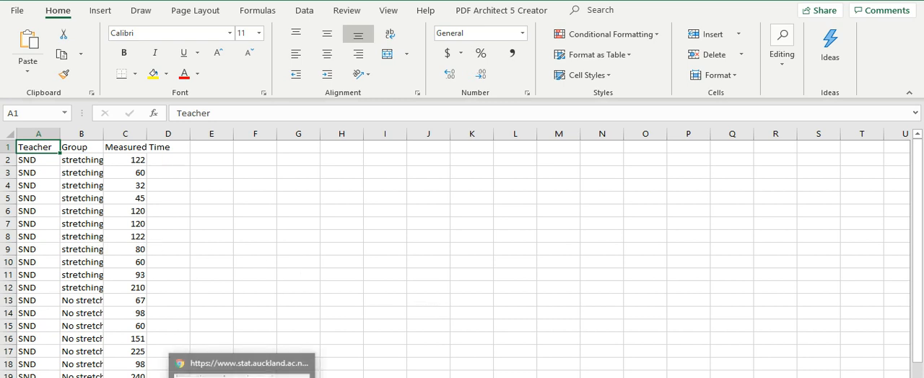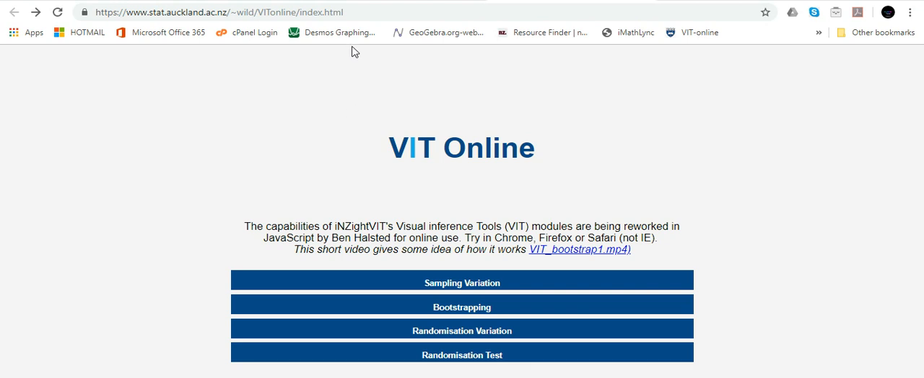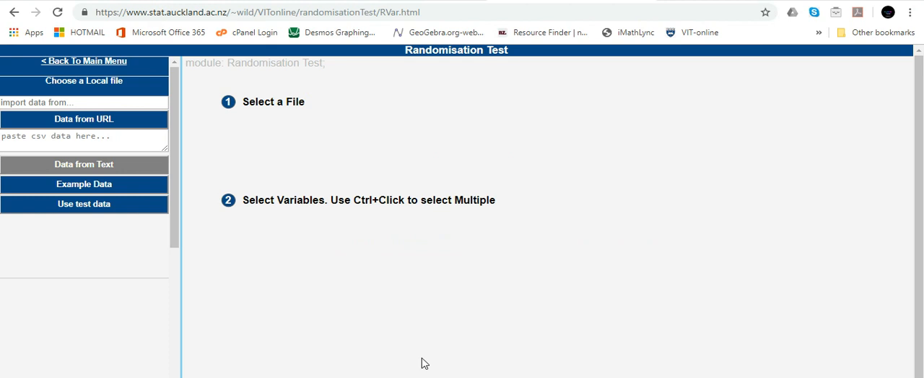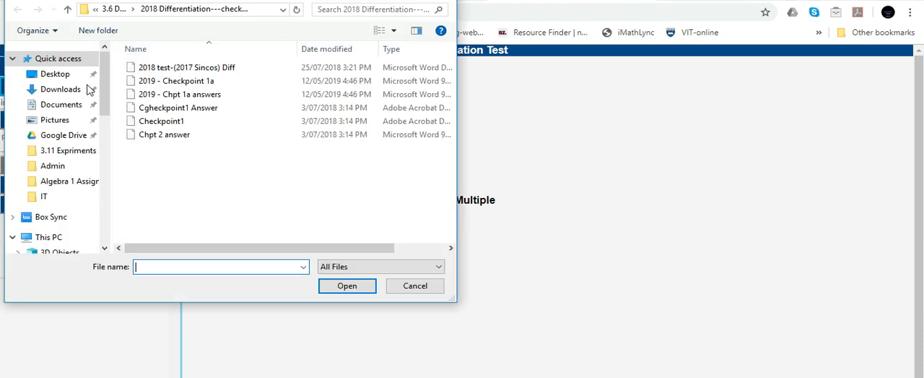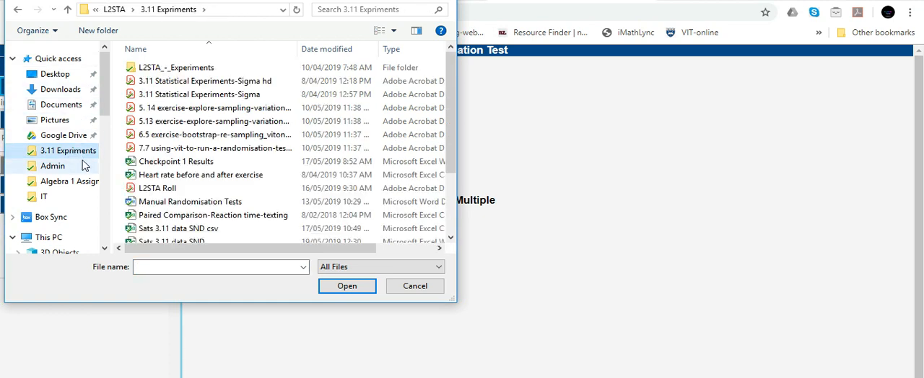We go to the VIT Online website, which is, the address is this one at the top here, and choose randomization test. Now we choose a local file, and that's the CSV file with the results of the experiment we have done. And we've got the CSV here.